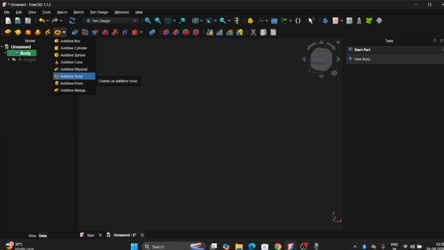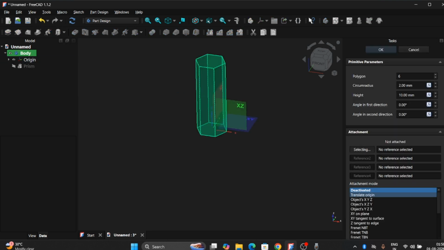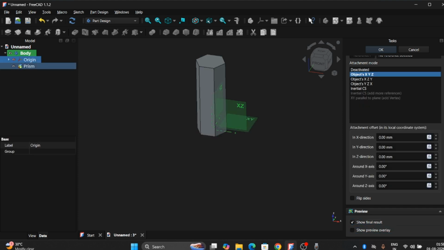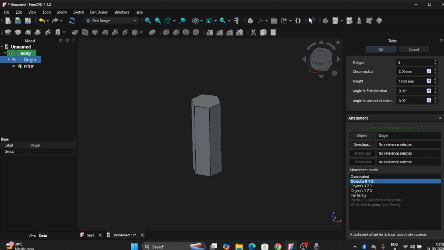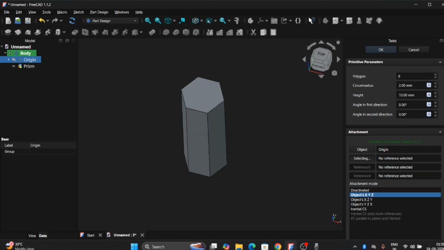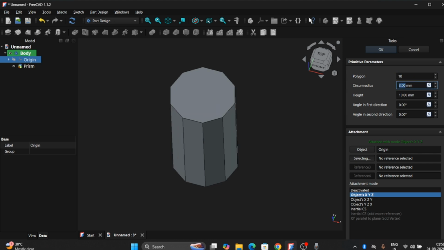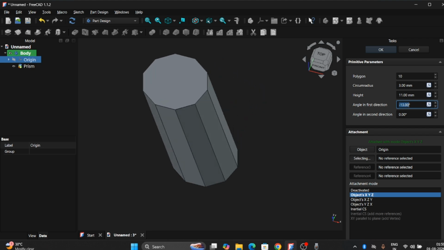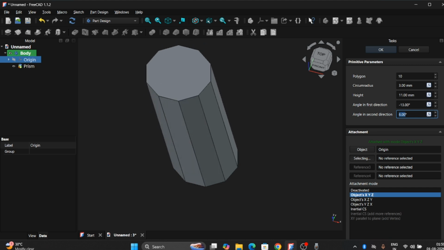And another shape we are going to test is additive prism. So in prism also we can adjust the parameters to make our desired shape. We can increase or decrease the polygon of our prism. We can increase or decrease circumradius. We can adjust height. We can adjust the angle of the first direction as well as the second direction.